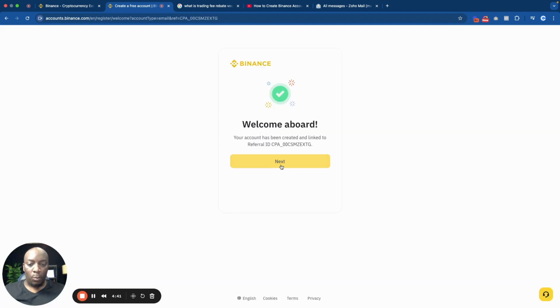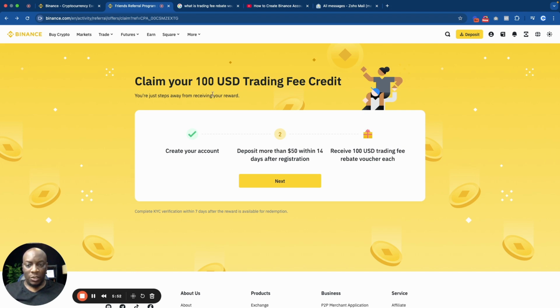Then as you can see here, it's saying welcome aboard. And then I click on next. Then it's going to show me the screen, claim your 100 USD trading fee credit. I can click on next and then claim the credit.